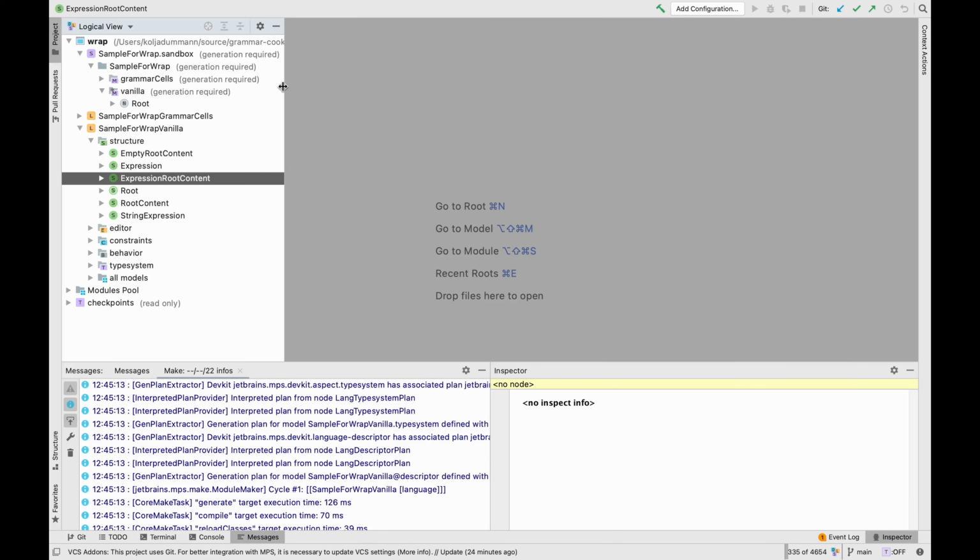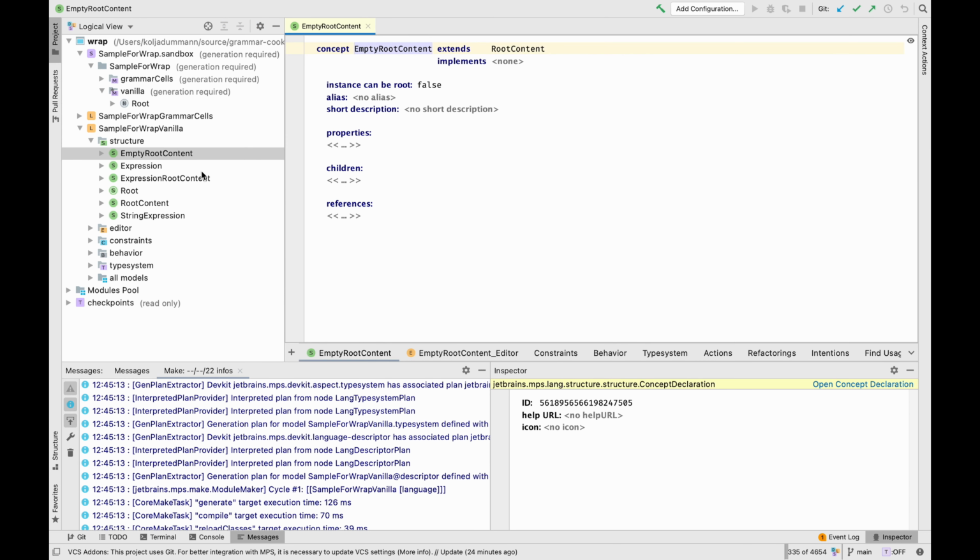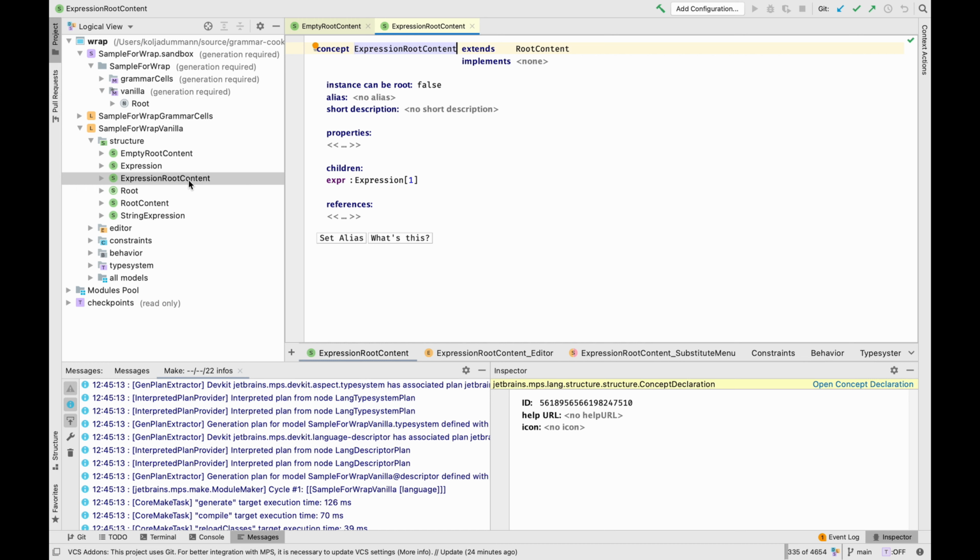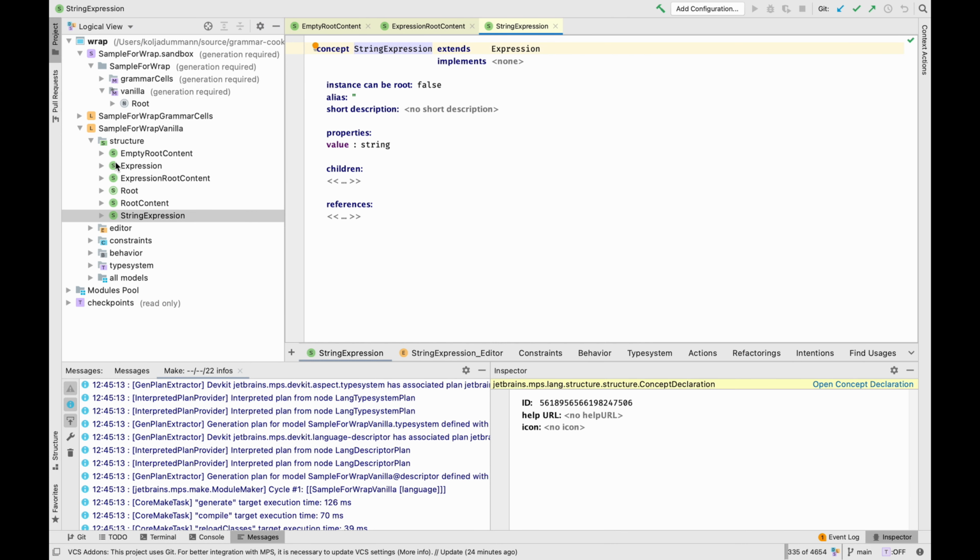Okay, let's take a look at the wrap cell. I have a very simplified version of a statement-based language like Java or Go here. We have a root node that is, so to say, our file, and then we have content in there. 2 contents are currently allowed. The empty one, which is empty root content in this case, it's just an empty line. The expression content, that's a thing that wraps an expression. You can think of this like an expression statement in Java. And then we, of course, have an expression and one expression implementation at this point, which is a string literal here. It just contains a value.